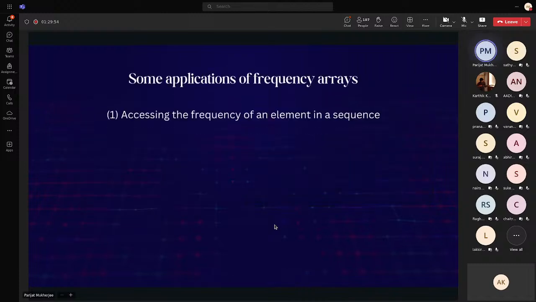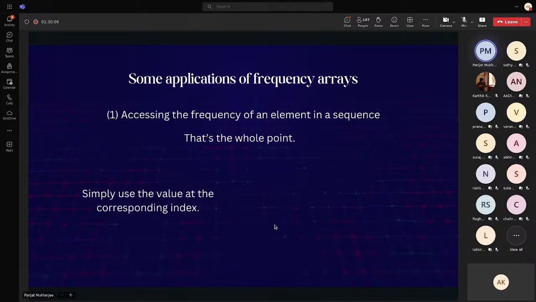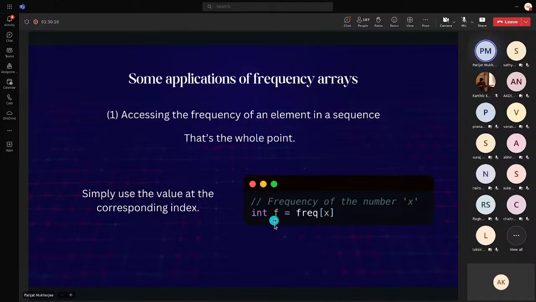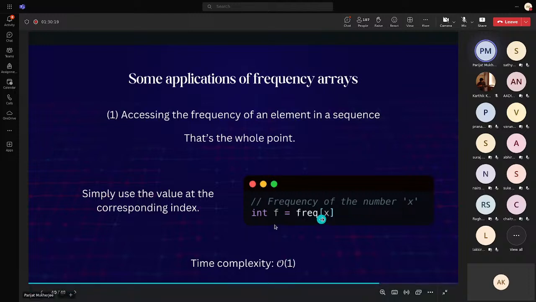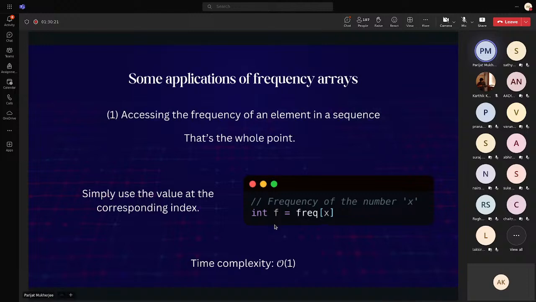Here are some ways we can use frequency arrays. The first is accessing the frequency of an element in some sequence. That's the whole point of what we did, that's why we use frequency arrays at all. The way to do that in code is to simply use the value at the corresponding index: f equal to freq[x] for the number x. That's it. The time complexity of this is O(1). It's a single operation, so just constant time.